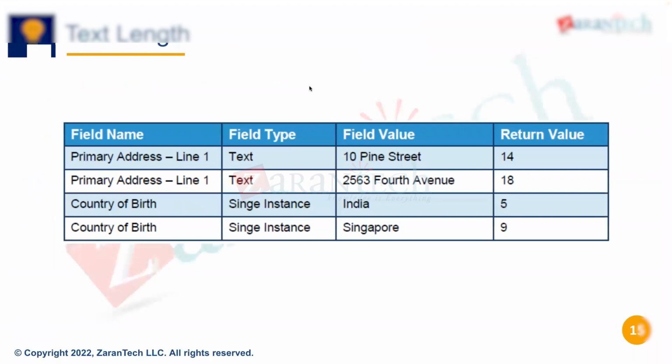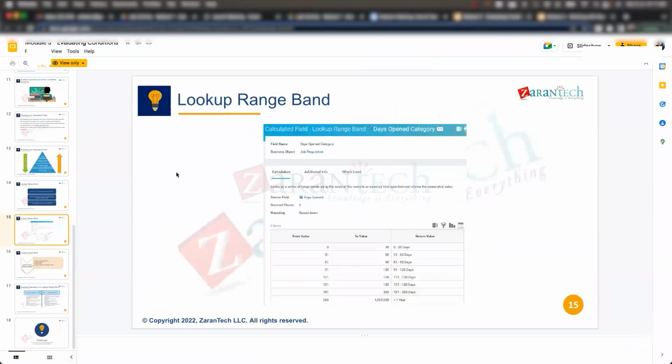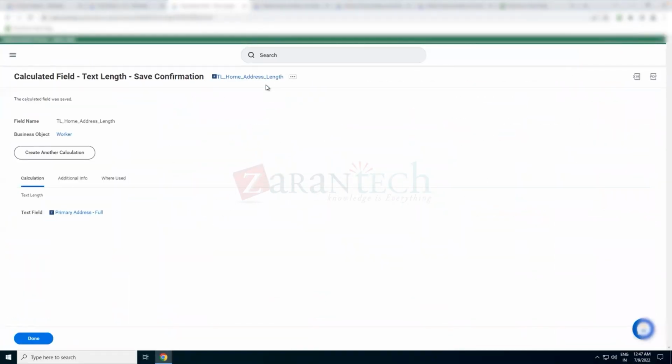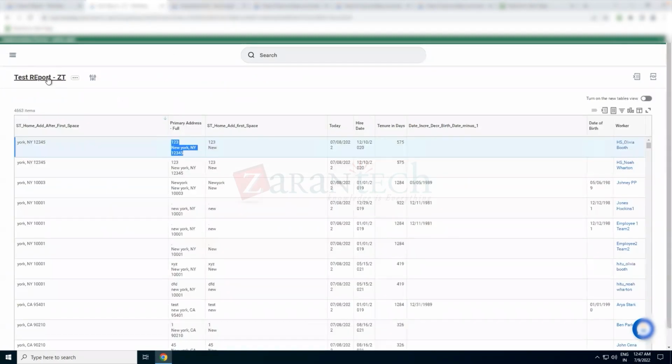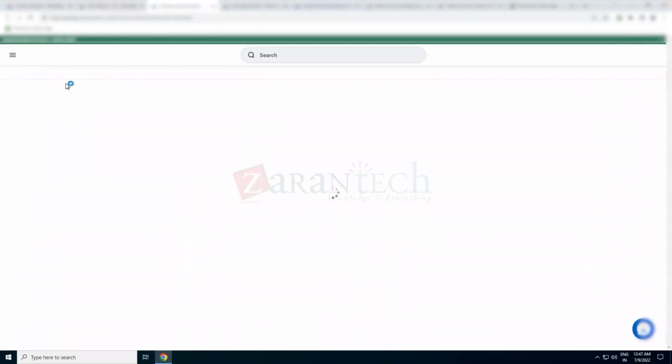Okay, that brings us into... Sorry, question. Yes. Where do you specify the text length here, the number of characters? For instance, you picked the text field primary address full, right? If it's greater than 14 characters, do we specify it somewhere here or what? Thank you. Yeah, so you can specify it as part of your report filters, for example, right?